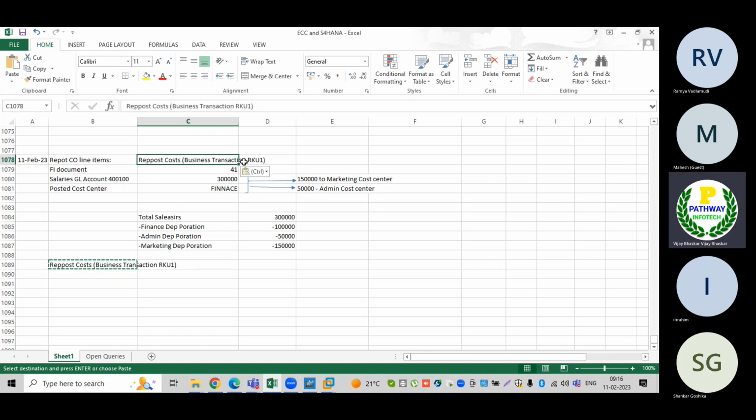This is the business transaction RKU3. This is the one, RKU1. So what is the difference between these two transactions? Okay, here is what I have done.